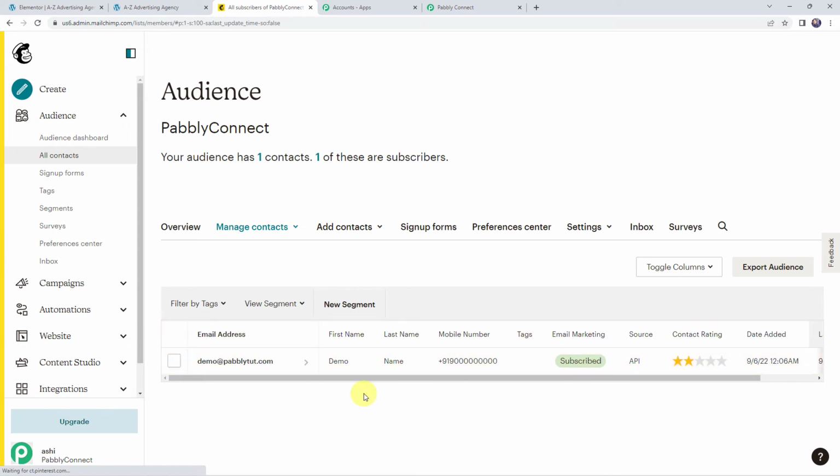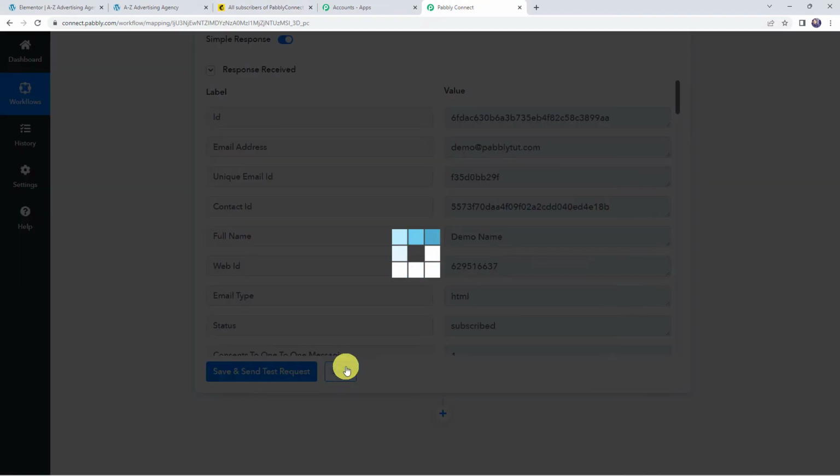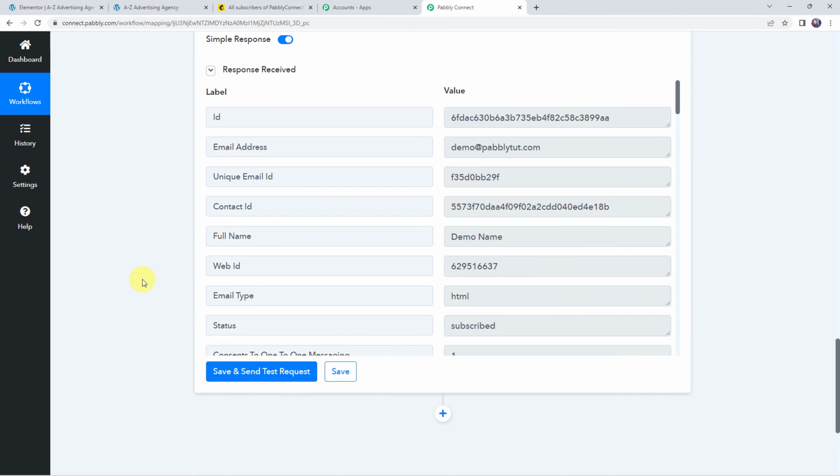So next time, whenever the Elementor form will be filled, automatically using the form submission details, a new subscriber will get added over here. So let's move back to Pabbly Connect and let us save this workflow first. Data saved successfully. Okay. Now, as this is a one-time process, we have set up an automation. Next time, whenever the form will be filled, automatically the subscriber will be added. So now let us check this in real time, whether our integration is actually working fine or not.